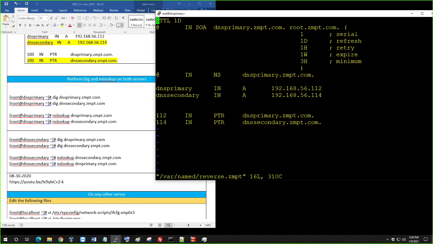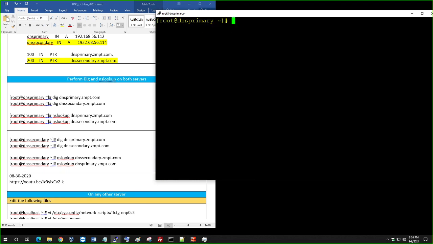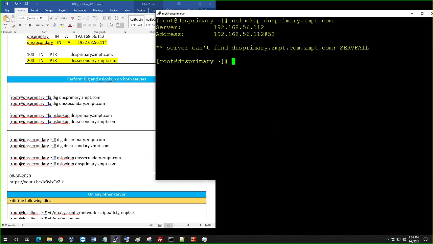So let's go ahead and test it out. There is a utility built in called NS Lookup, right? So I'm going to type NS Lookup. I'm going to type DNS primary.zmpt.com. Okay, and it's giving you the correct IP address. Server, server cannot find it.